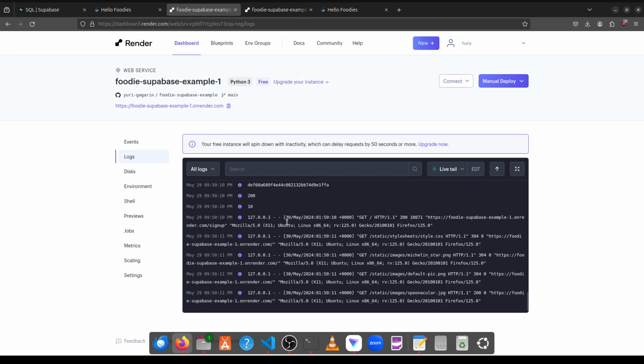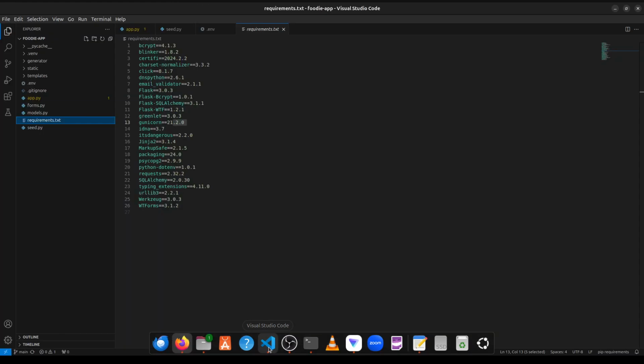And here we have all the logs. So if some errors happen, this is where your log is going to live. Other than that, that's all there is to it. A couple of things to review. Make sure all of your dependencies that you're using within the application are listed in the requirements.txt file. Make sure that you have gunicorn here as Render needs it. Other than that, everything should work.